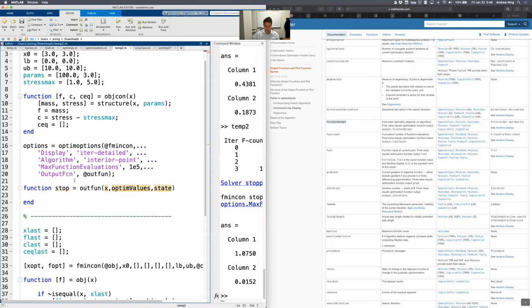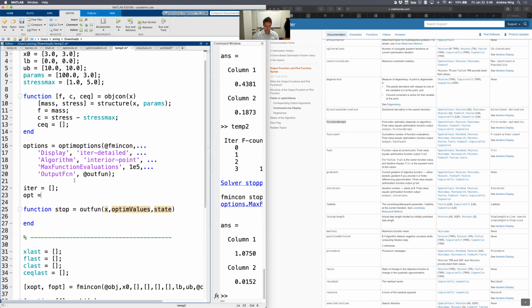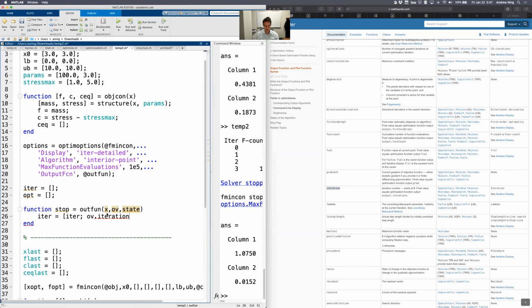So I'm going to do the same thing I did before. Since I've already got an outer function, I can initialize this. Let's say this is iteration. And I'm going to initialize these to some empty arrays. And when I get into this loop, I'm going to append to those arrays. I'm going to take what I had previously and add to it. And I'm going to rename this because I don't want to type that long thing. I'm just going to call it OV, optim values. And the iteration is this one. It's called iteration. So I can just add that.